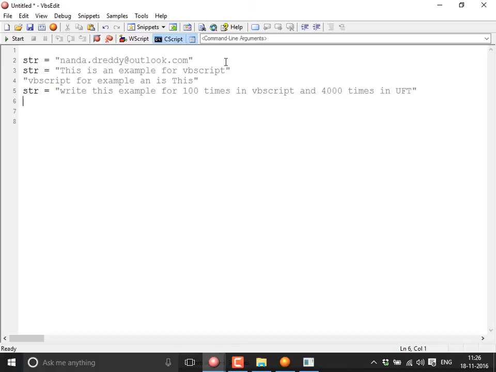Right? So first you take this, then you take example, you take for, you take 100. For this, IsNumeric will be true, and you count or display it. Then check for times in VBScript, and for all of these IsNumeric should be false. Now when you get 4000, IsNumeric will be true, and you display it. This is one thing. How many numerics? Okay, one more example.